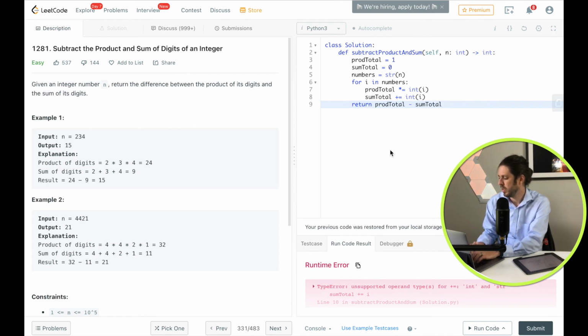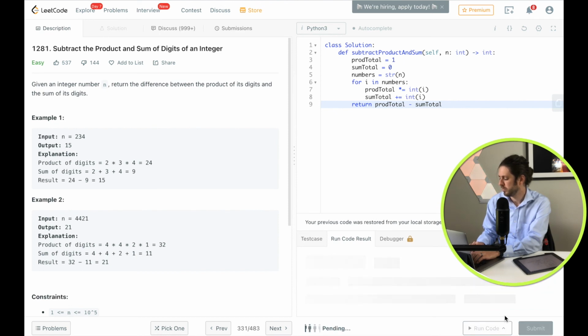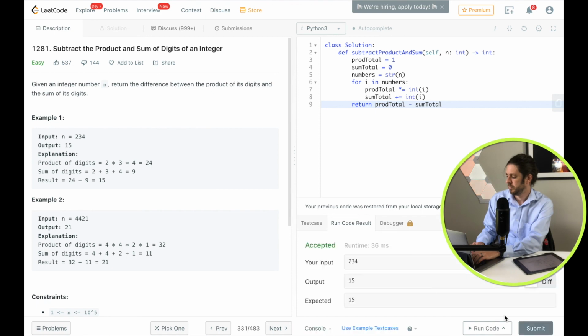And now let's go ahead and run that. And it's successful.